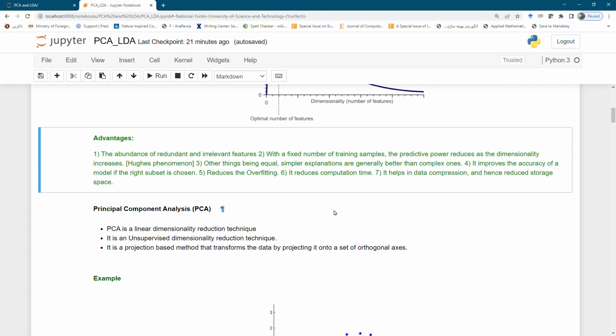It improves the accuracy of a model if the right subset is chosen. Also, it reduces overfitting, and it reduces computation time. Another advantage, it helps in data compression and hence reduces storage space.